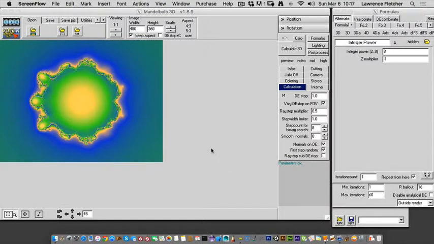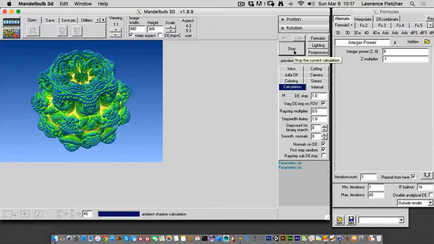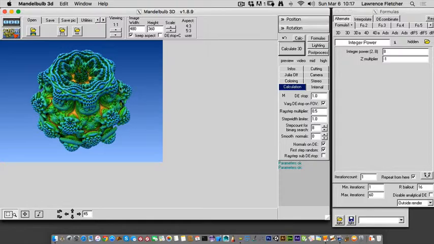Okay, I'm going to make a quick walkthrough demo of Mandelbulb 3D. This is the preview screen, and if you want to see what the Mandelbulb actually looks like, you click on Calculate 3D, and it will render what the Mandelbulb looks like. So this is a 3D fractal. This is the default 3D fractal.